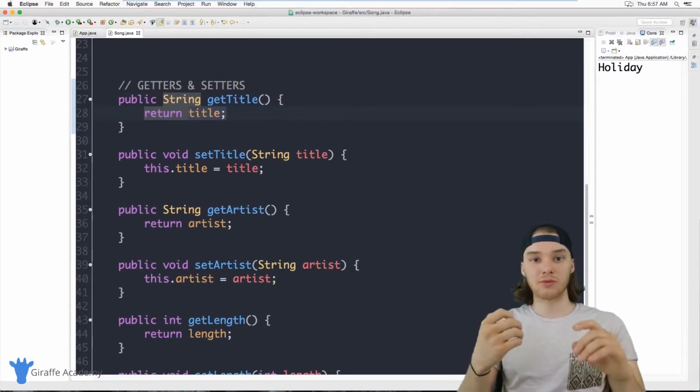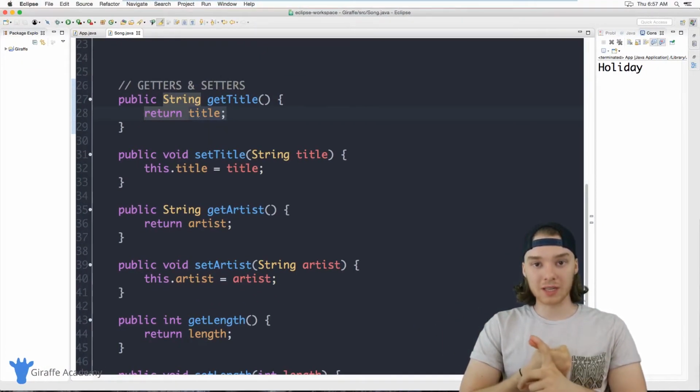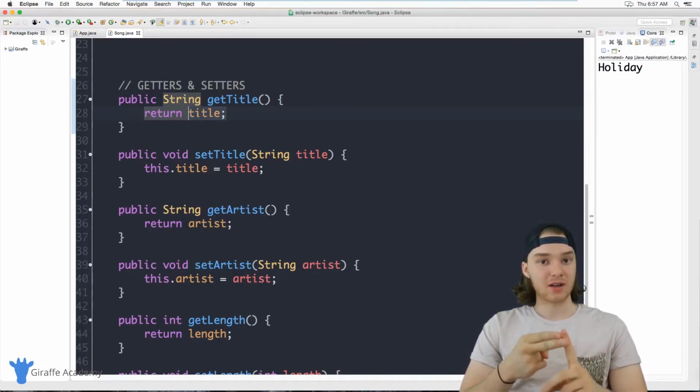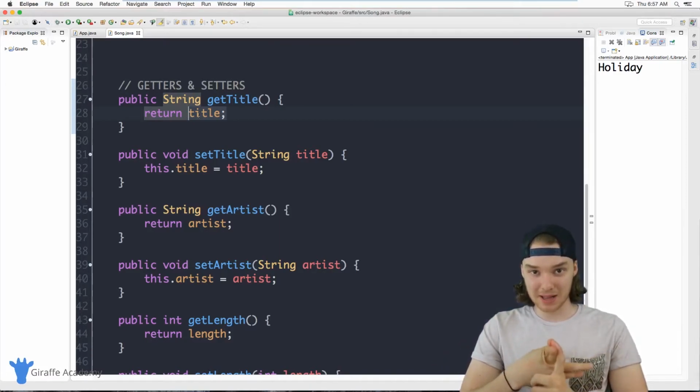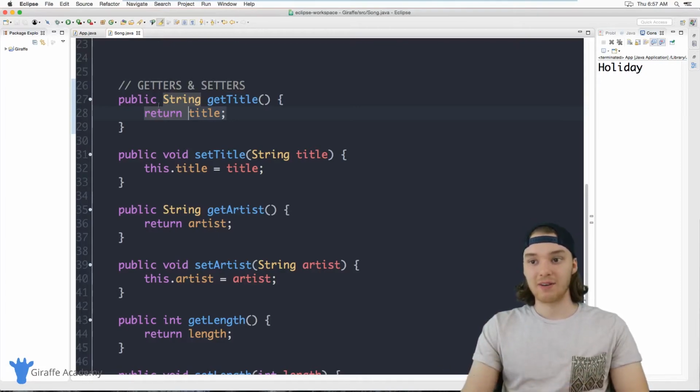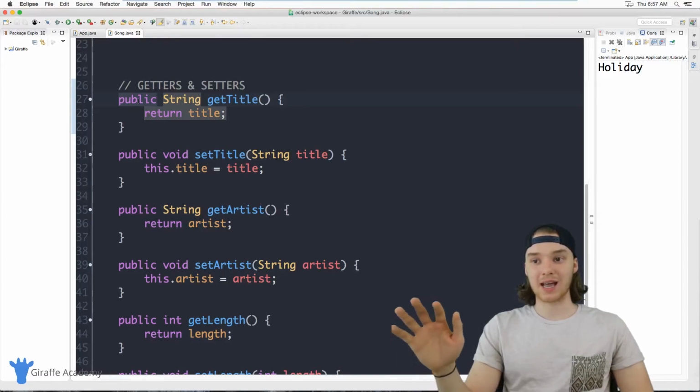So just to review, private means only other Java inside of that class can access it. So if we have a private attribute, a private method, a private whatever, only other things inside of that same class have access to it. If I have something that's public, that means that any other Java code has access to it.